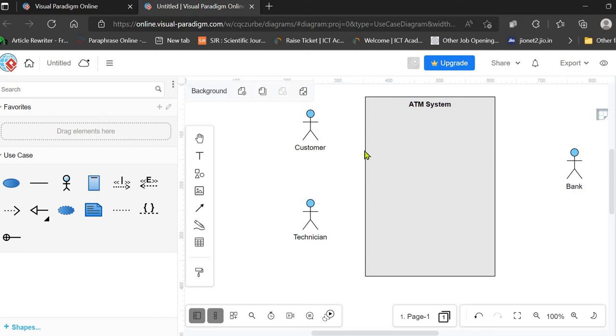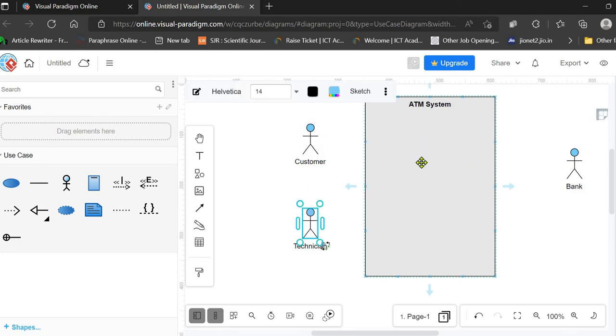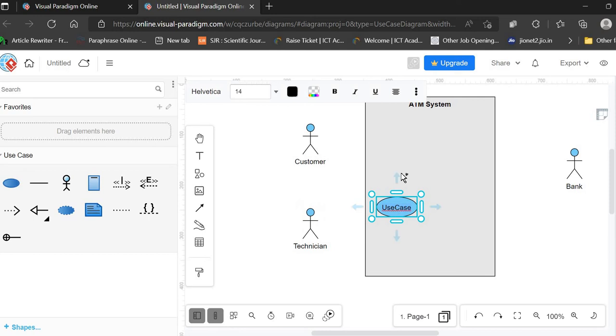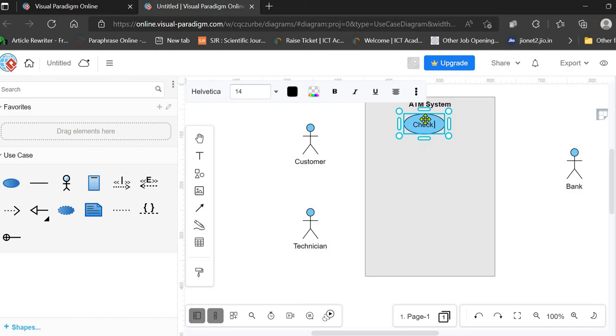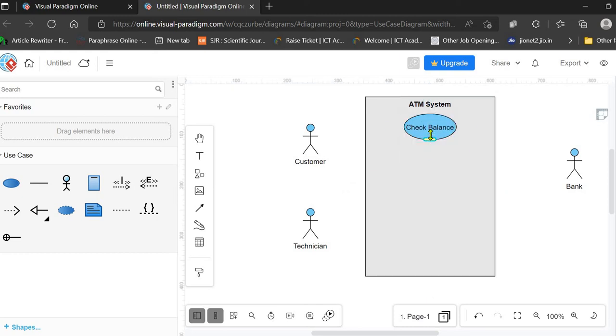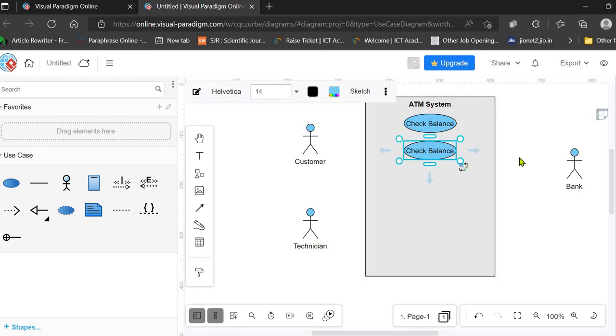Now we need to add the functionalities of the system. Means the actors are interacting with some particular functionality of the system. So we need to add those functionalities as use cases. The first use case I am going to add is check balance. Let's resize the use case according to your text, and we can simply copy and paste any element in the use case diagram, or any diagram, with this tool.